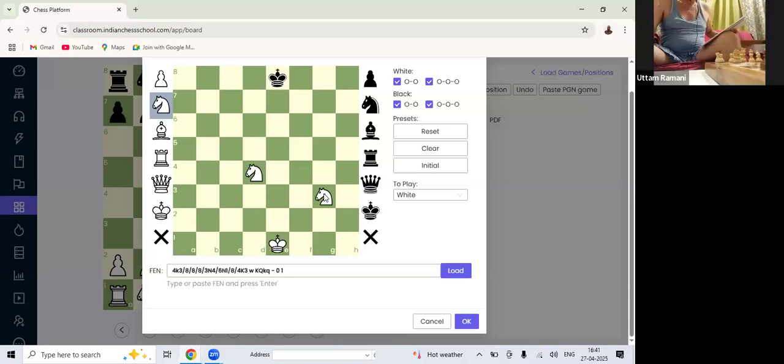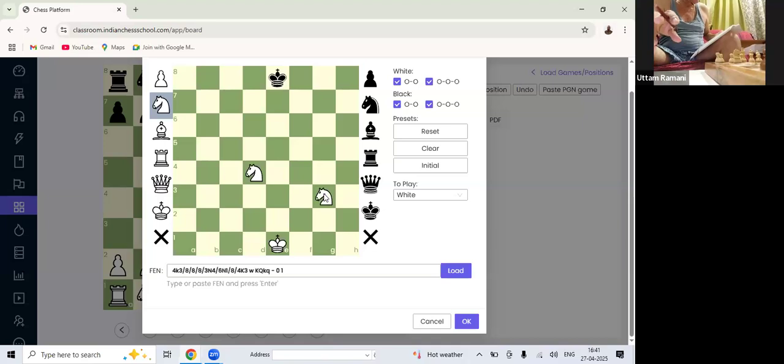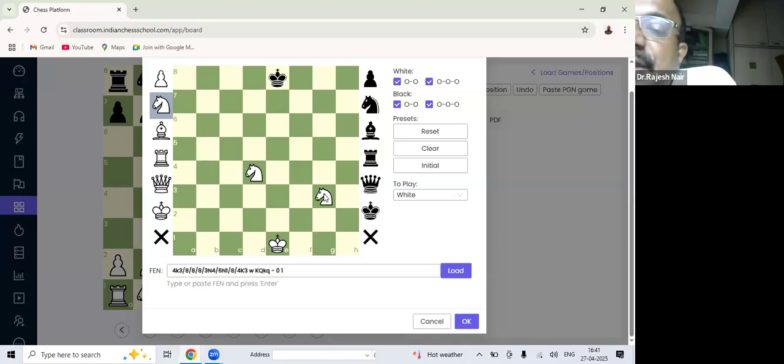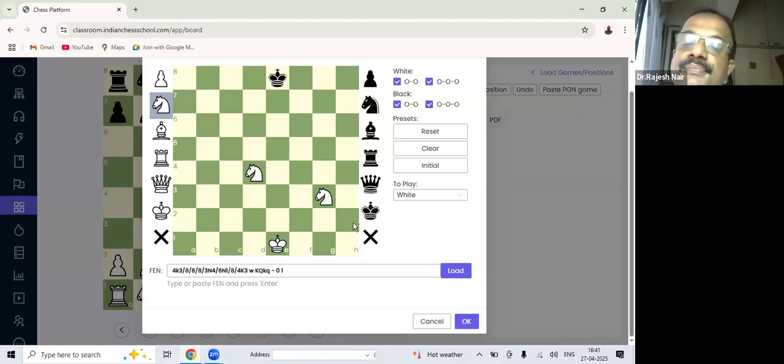One is a knight on D4 and another is on G3. So I'm giving you two problems here. One is on D4, how many squares it can cover. The second problem is on G3, and how many squares it can cover from G3. So let us take the first, D4.